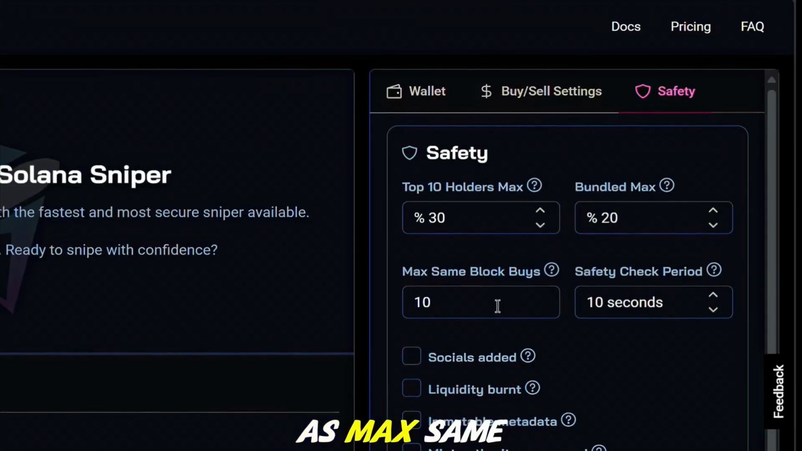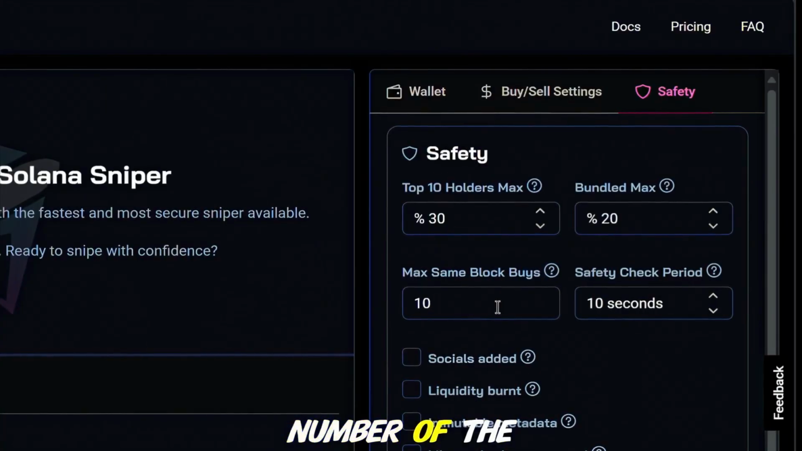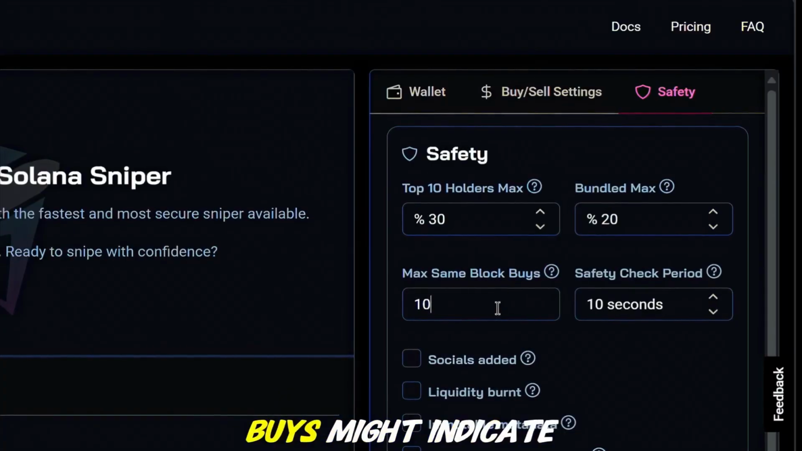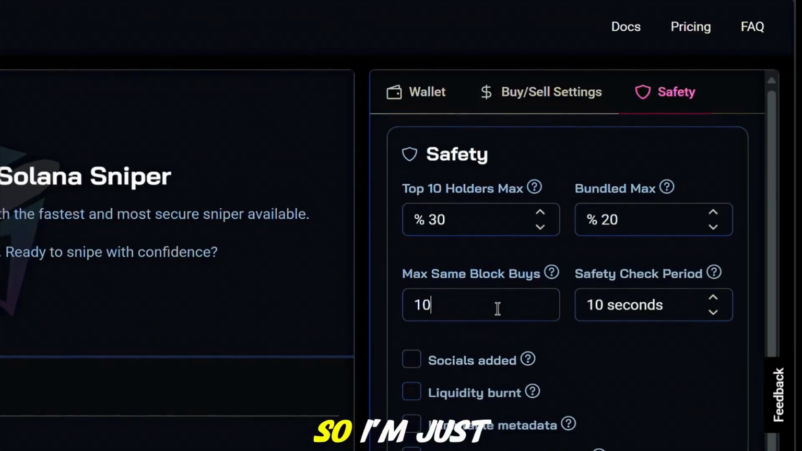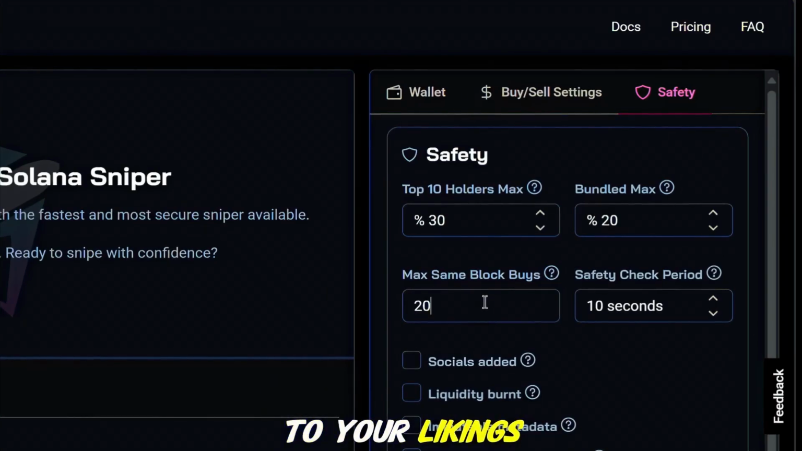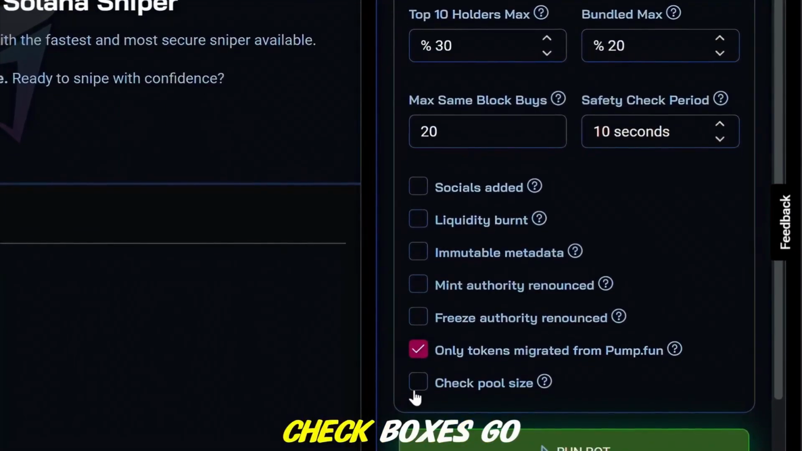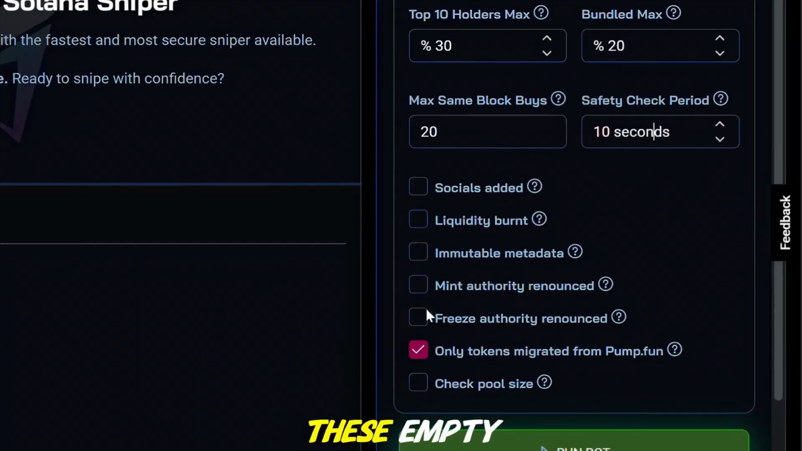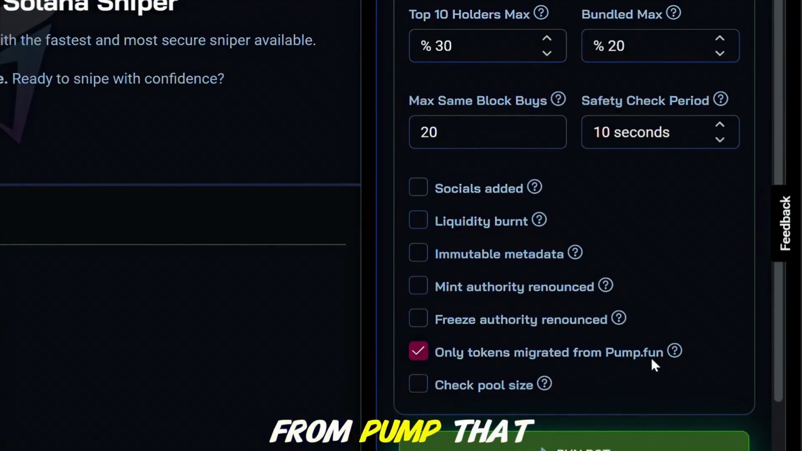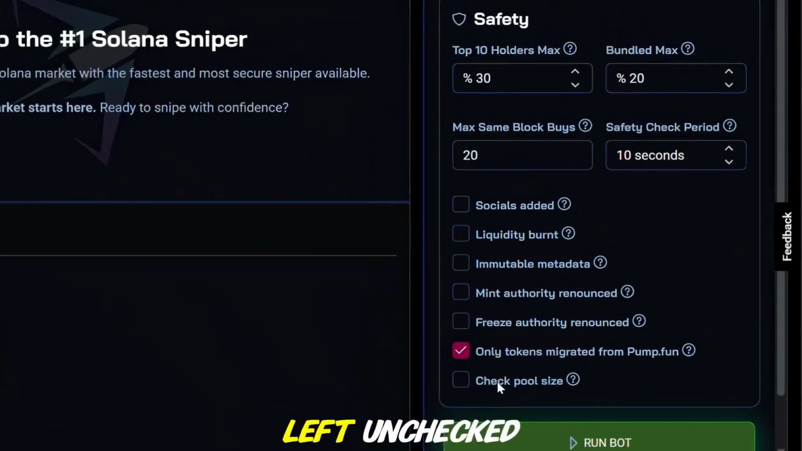And as far as max same block buys, it's the maximal number of the buys in the same block when the token is launched. Many same block buys might indicate insider trading, so I'm just gonna put mine at 20. And remember, you guys can increase or decrease these numbers to your likings. Safety check period, I'm just gonna leave mine at 10 seconds. And as far as all these checkboxes go, I'm just gonna leave all of these empty, and I'm only gonna check this one right here. Bonded tokens migrated from pump.fun. And the reason for that is it covers the majority of filters that I just left unchecked.